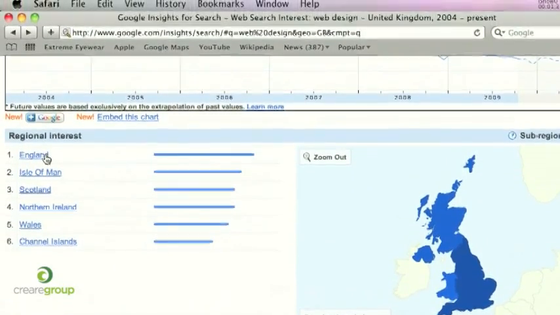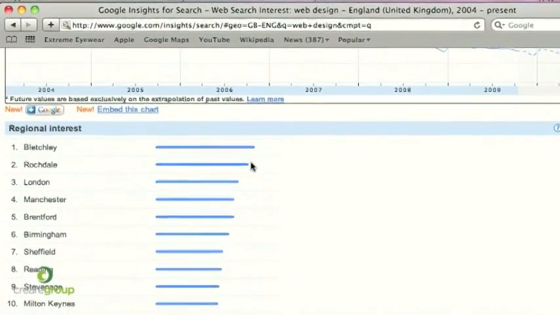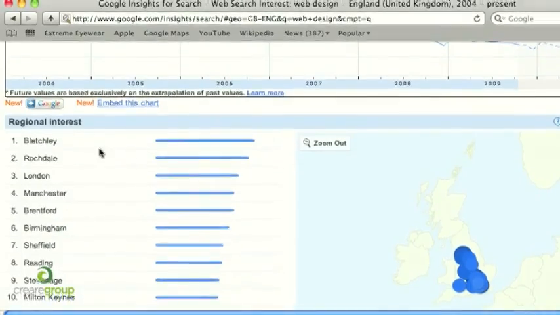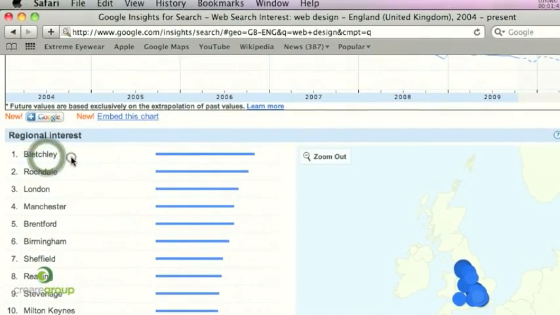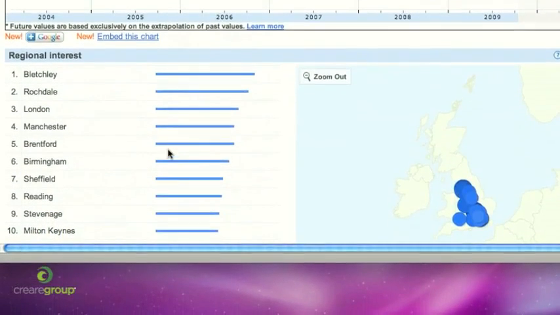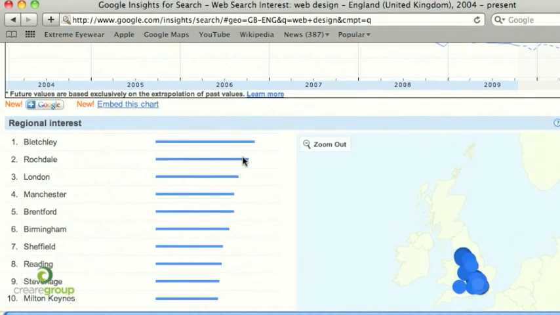You can further refine that again by clicking on the England section. It then breaks that down further and shows you which parts of England people are searching from. So the number one result here is Bletchley, which we thought was quite strange when we first saw it. Rochdale second, London, Manchester, Brentford, Birmingham. After a bit of investigation, BT have actually got a data centre in Bletchley. So if your internet service provider is BT and you're querying web design, we think that's where Google's getting its information from. Now, we're not entirely sure on that, but it does seem strange that a place like Bletchley would come before London or Manchester.